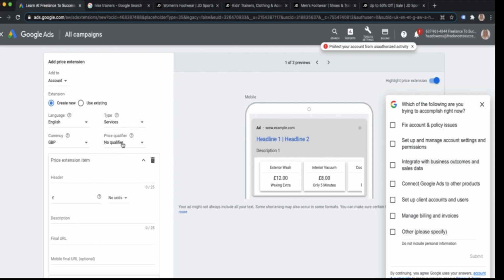And then you can have a qualifier for your price extension. So basically what this means is you can do a from price, you can do an up to price, and you can do an average. Or you can do no qualifier at all. So it is just a fixed price. So the no qualifier, this is an example of what it looks like to the right here.